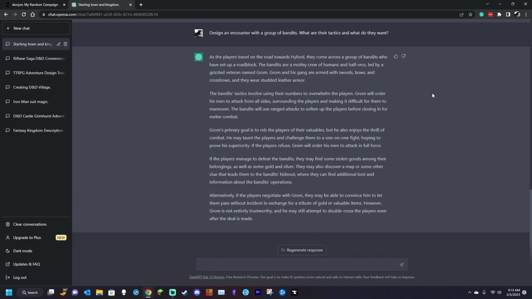So the next thing I want is just some sort of random encounter in the area. You know, a group of bandits. So I'm going to ask ChatGPT to design an encounter with a group of bandits. What are their tactics and what do they want? The response I got was, as the players travel on the road towards Highford, they come across a group of bandits who have set up a roadblock.